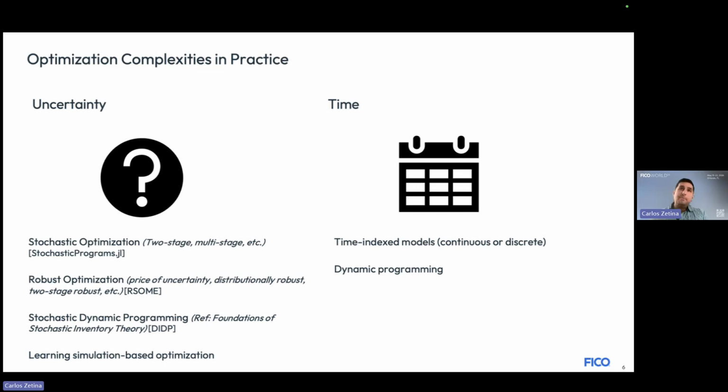Now, in terms of time, meaning planning decisions that affect more than one time slot, the usual approach is time-indexed models, and that can be either discrete time or continuous time. There's a really good paper called Continuous-Time Service Network Design by Mike Hewitt and his co-authors. So that is another approach for it. And there's also, of course, the classic dynamic programming.